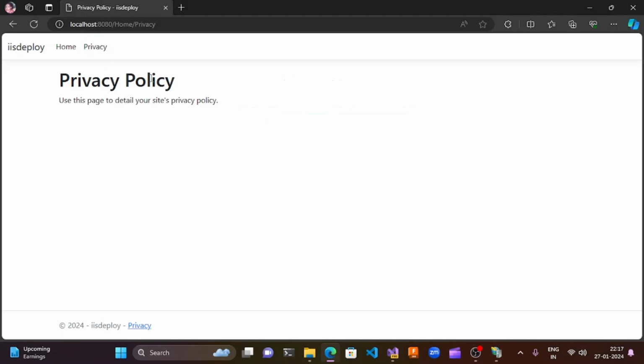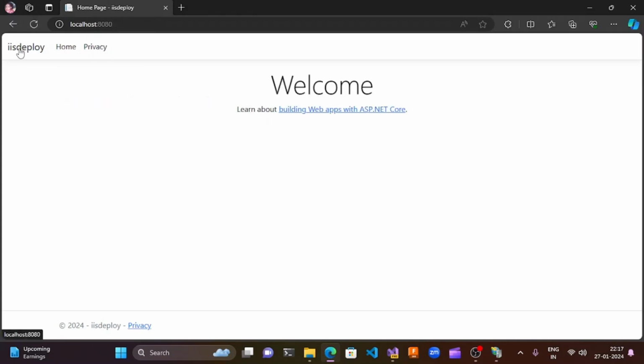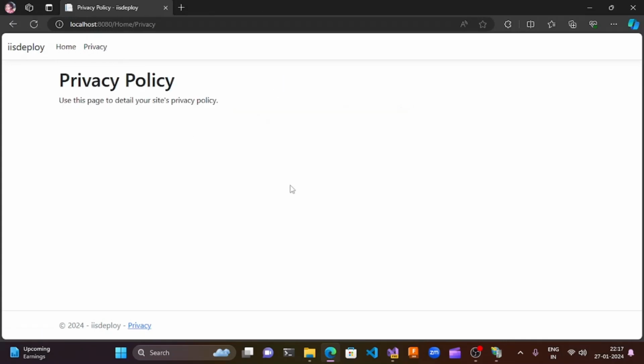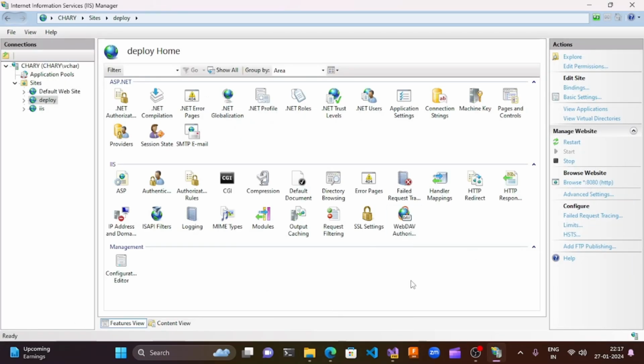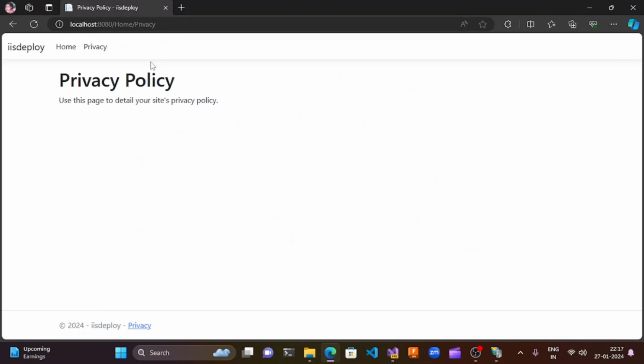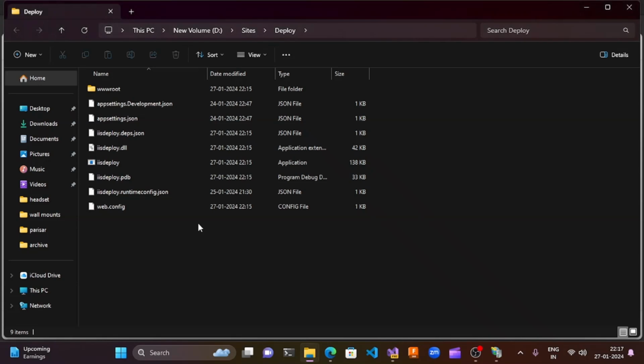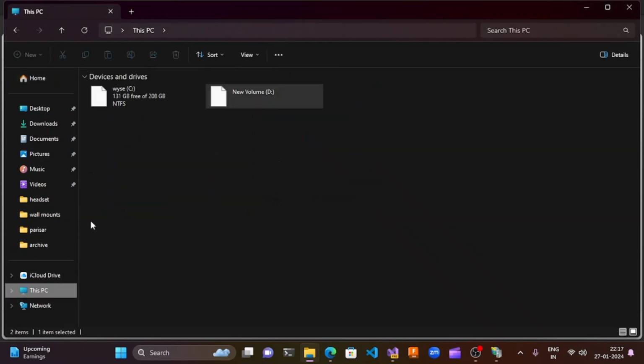As you can see, we have deployed the ASP.NET MVC site onto the IIS server. If you click on this and you don't find your website in the browser like this, there is one more software I will show you that I have pre-installed on my computer.